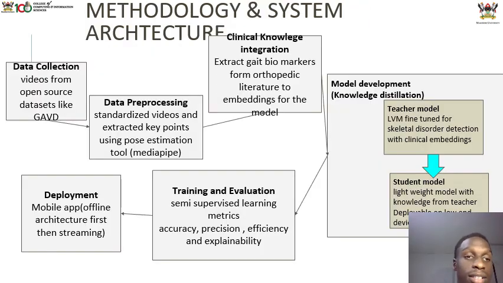We shall have data collection from an open source dataset like GAVD. Then we shall pre-process these standard videos using a pose estimation tool like MediaPipe. Then of course we shall move on to clinical knowledge integration, extracting gait biomarkers from the orthopedic literature. Then of course the model development, we shall use the teacher-student knowledge distillation framework, whereby the model is fine-tuned with skeletal disorder and clinical embeddings.